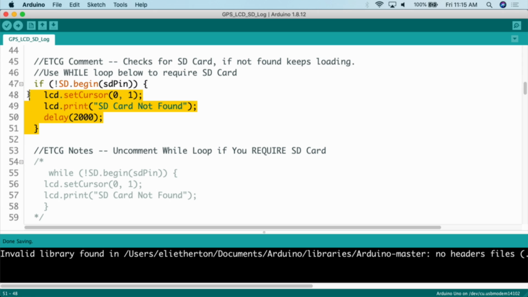So this first option basically says if the SD begin, if it does not begin, so we have the exclamation point on digital pin 4. So SD pin is pin 4. If this does not begin, it's simply going to print out SD card not found. It's going to delay for 2 seconds, 2000 milliseconds, and then it's going to continue because it's an if statement.